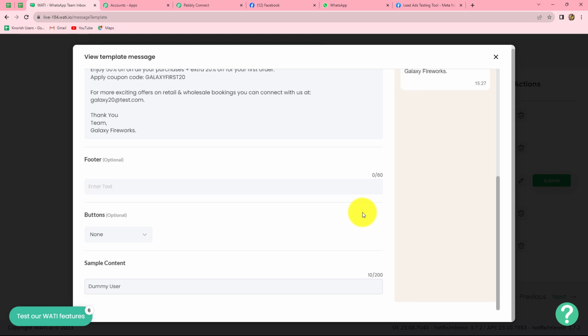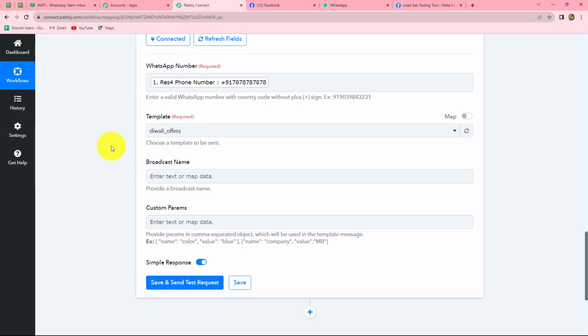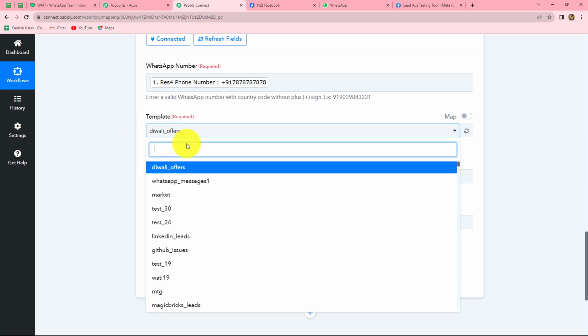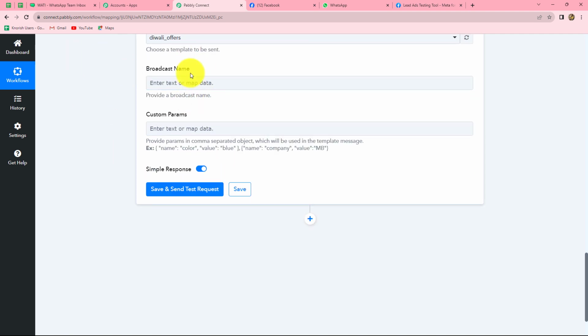Now, once you complete creating this template, you also have to send it for approval. And once it gets approved, you can use it in order to send WhatsApp template messages. As my template Diwali Offers is approved, I am going to use it to send template messages to my Facebook leads. Now, what we are going to do is simply go back to Pabbly Connect, and here we have to select the template name. We can find that the template name is already selected as Diwali Offers. I want to use the same template, therefore I am keeping it the same. The next is the broadcast name.